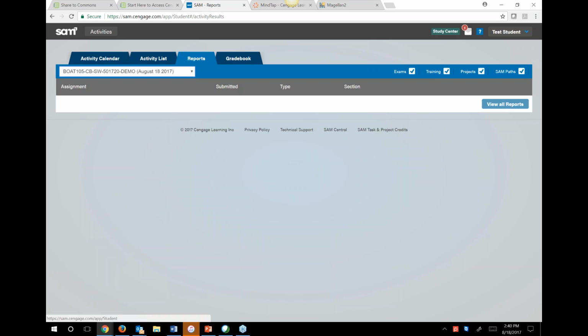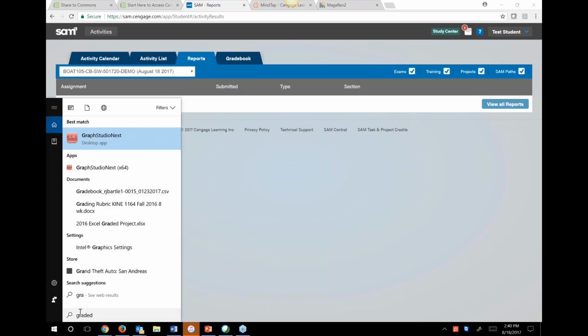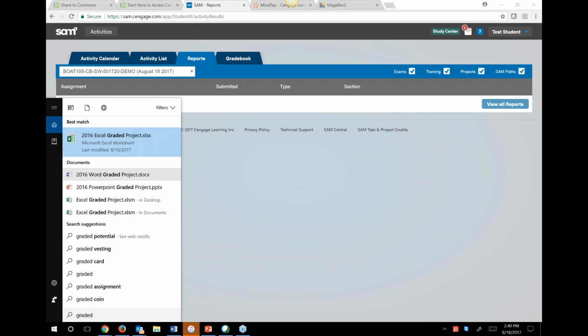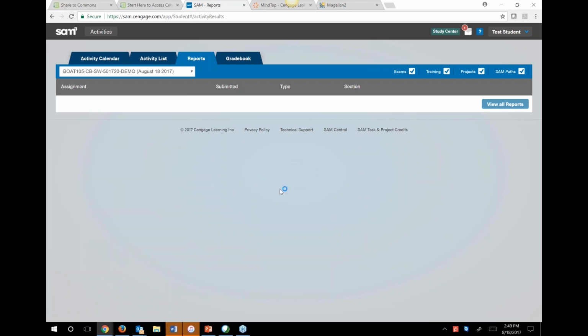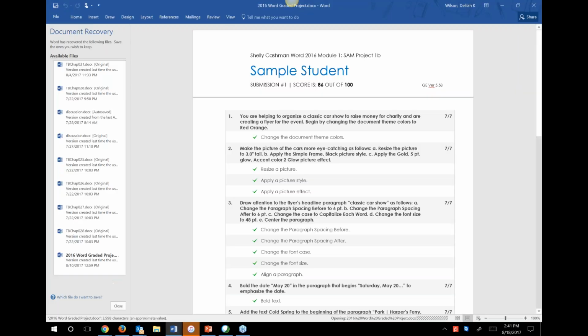But students would be able to come out, and if they submitted their Module 1 project, they would see a button that says download report or generate report, and they would click on that, and then they would bring up a graded project. So let's assume that this was the graded project. Students would click on that link to get out to that graded project, and then it would give them feedback.